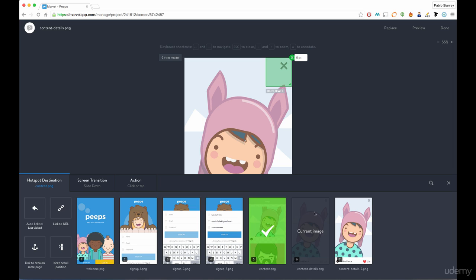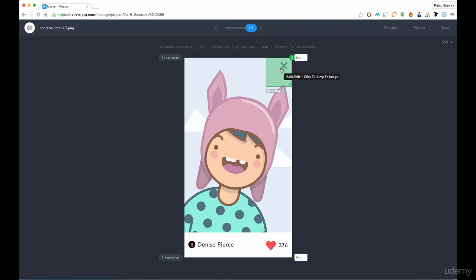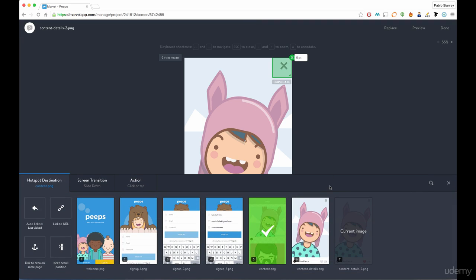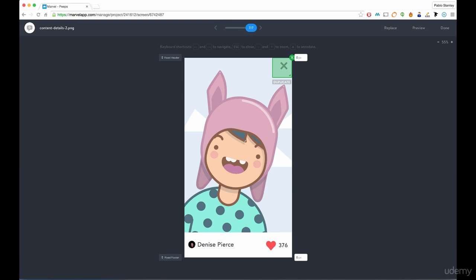So as you can see, I'm on this current image, and if I go to the next one, that hotspot is still there too, and it's the same size. And if I actually make it a little bit smaller, I can see that on the other screen it changed too, which is pretty handy.